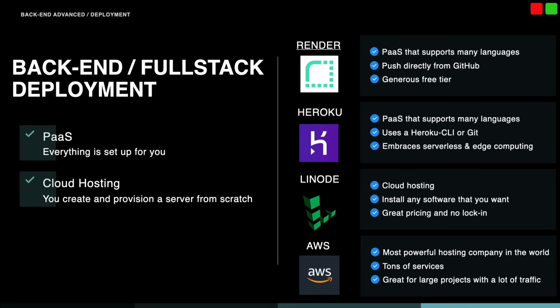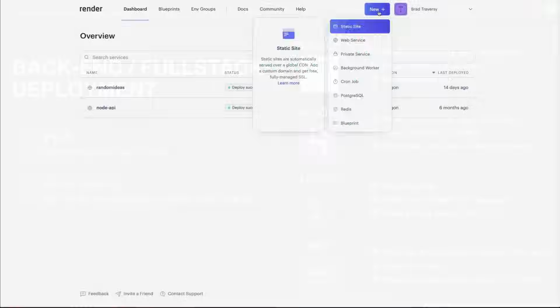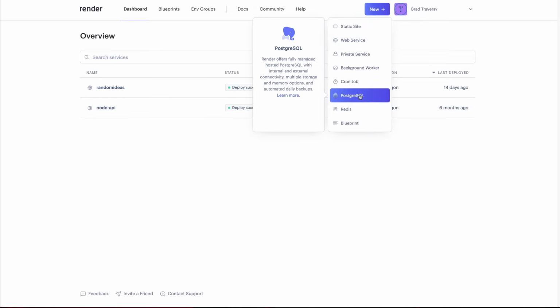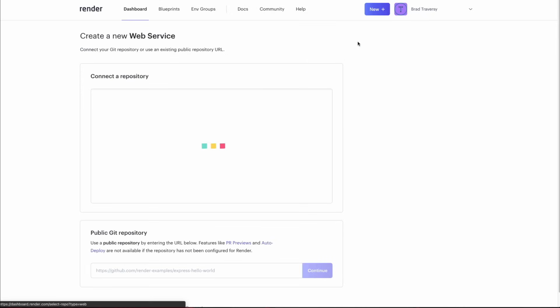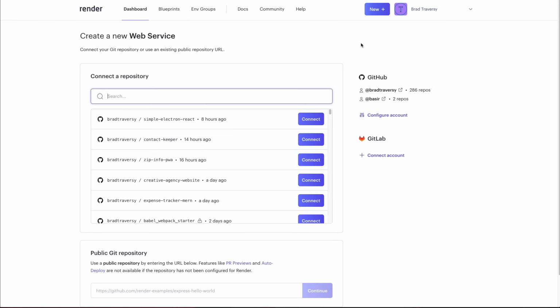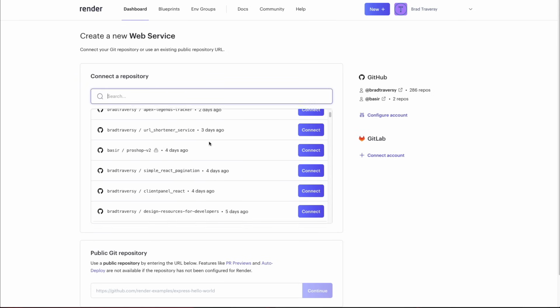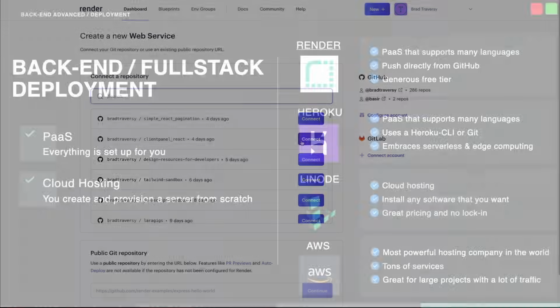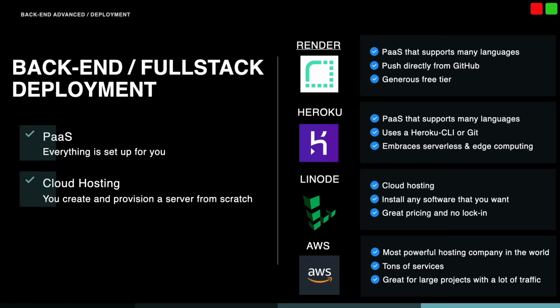So I'll start with the platforms as a service. Render.com is what I would suggest using. It's super easy. You can host Node.js, Python, Ruby, Rust, Golang, just about any modern programming language, and it's simple to deploy. It's very similar to how Netlify works, at least from the user-facing website. They also have a very generous free tier if you want to try it out.